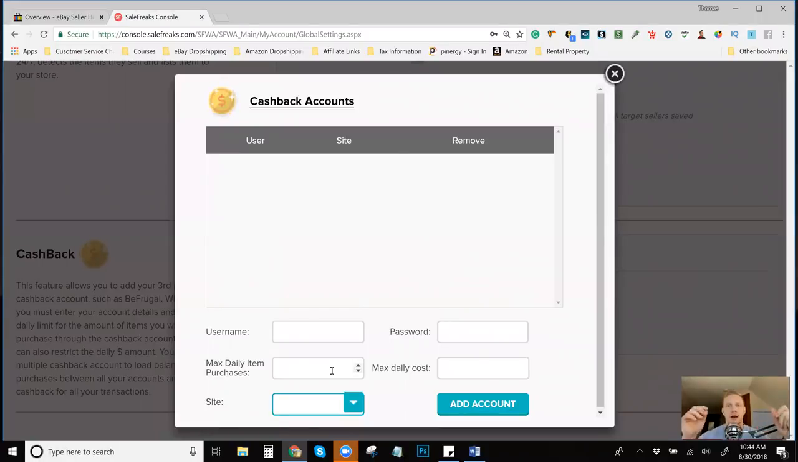BeFrugal is a big stickler on if you abuse the cashback for Amazon.com on their website, they will ban you. But say you make like 20 or 30 BeFrugal accounts in one day and you set a max daily item purchases of say 10, and then you iterate through all of those accounts every day, 10, 10, 10, 10, 10. You do 300 orders in a day, 10 on 30 different accounts, then it should lower your risk of getting banned on these accounts and maximize the profit that you could be making on every single sale.